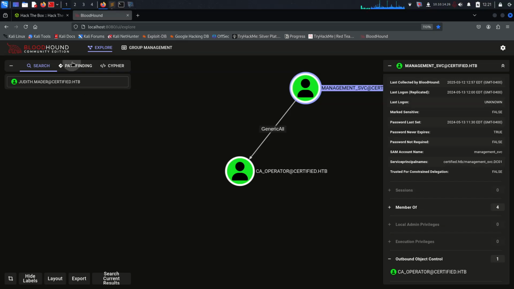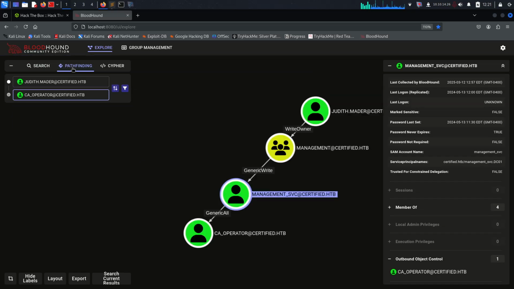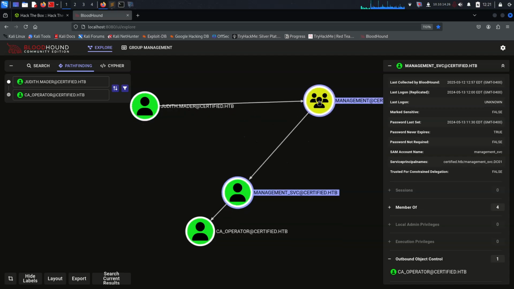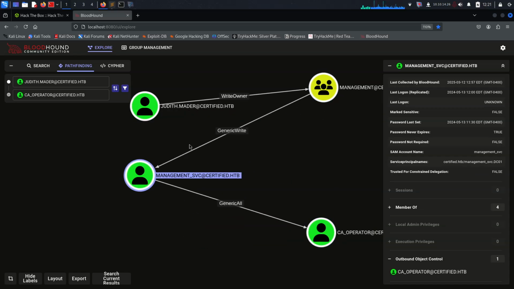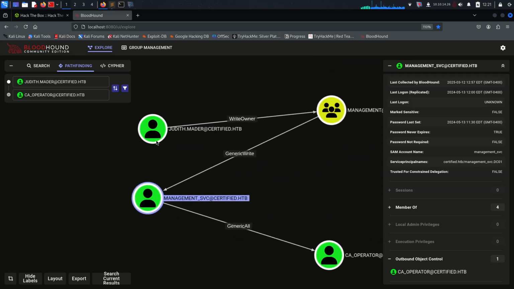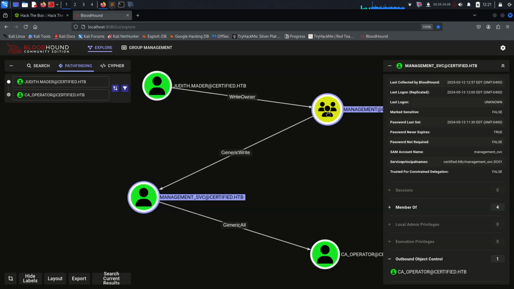So I just want to go here to pathfinding, and our attack will go from Judith Meter to CA Operator, and we're just going to start here. So let me try to understand first. Let's see. Alright, so first of all, we're going to use WriteOwner with Judith Meter for the Management group.